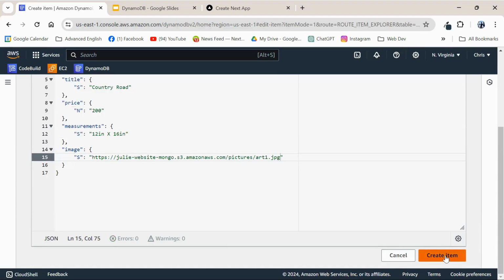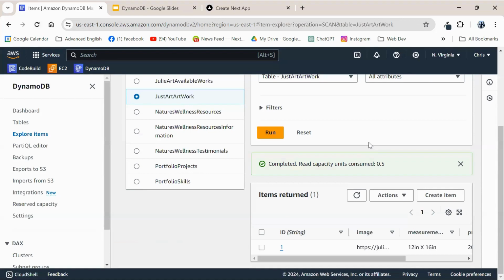Okay. All right, and there we go. If we look here, we have the ID, and then it gives us the image, the measurements, the price, and the title. And we finished. We finished for today anyway.